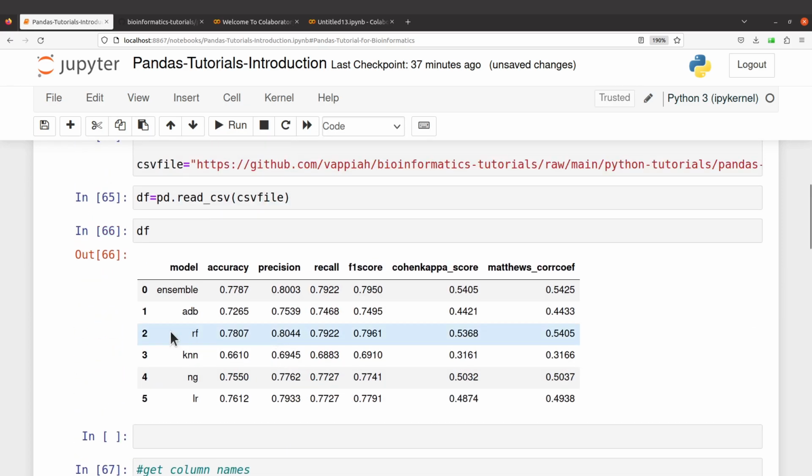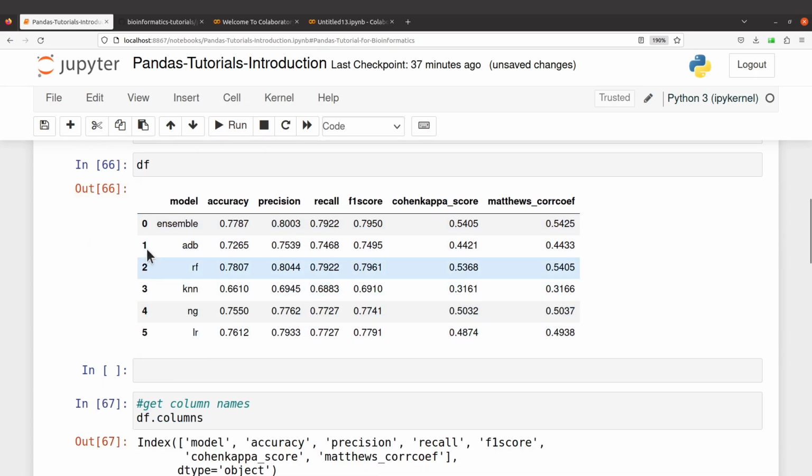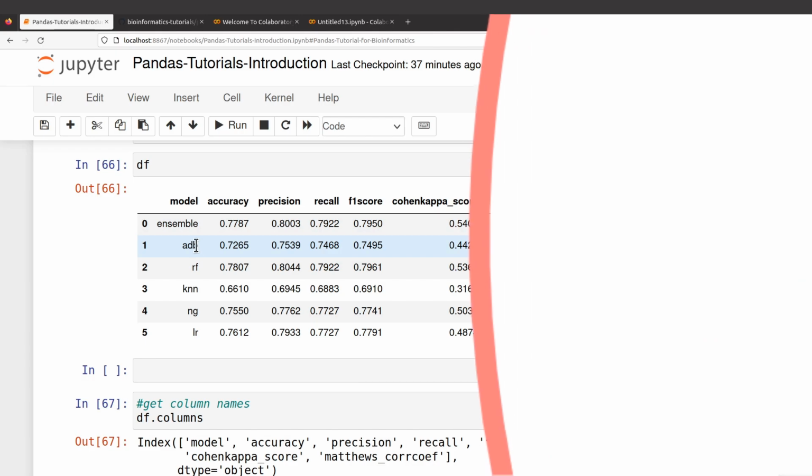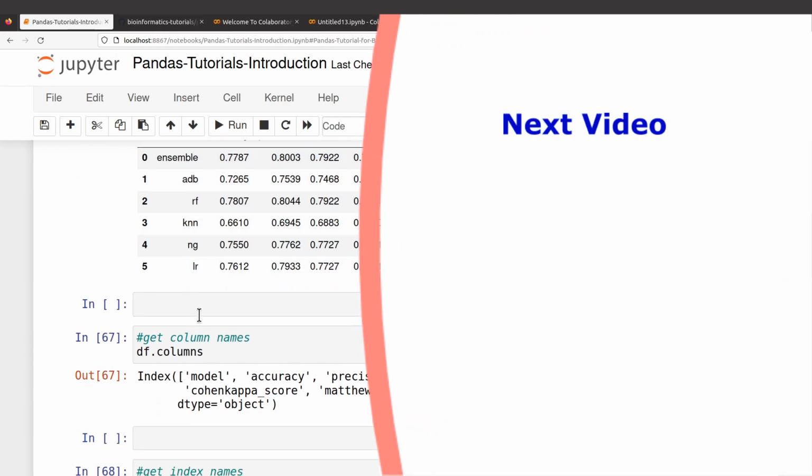Now the rows are the records. Okay, this one here, we have 6 of them. All right, so each is a record and there are 6 of them. So each row represents the performance of a model, a machine learning model. All right, so we have all of them here. That's it.